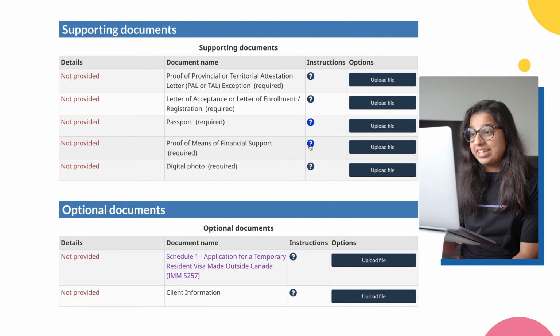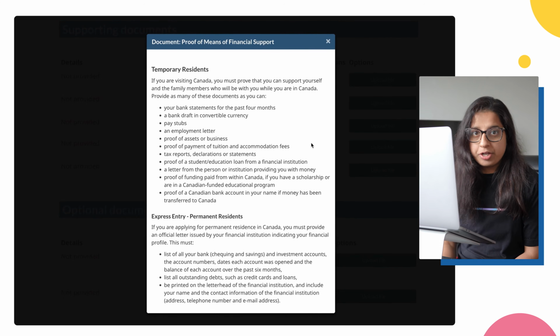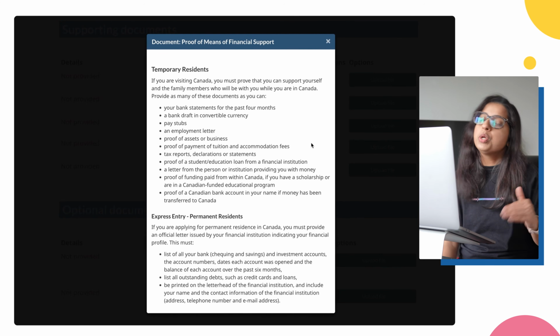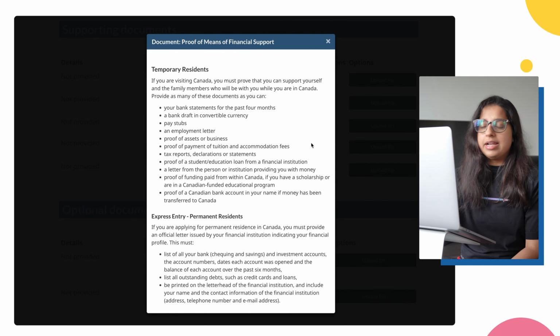Next very important thing is the proof of means of financial support. It is a very important document. It actually proves that you will not be a burden on the Canadian government and you can afford yourself. And what documents can you upload into that? Here is the entire list.